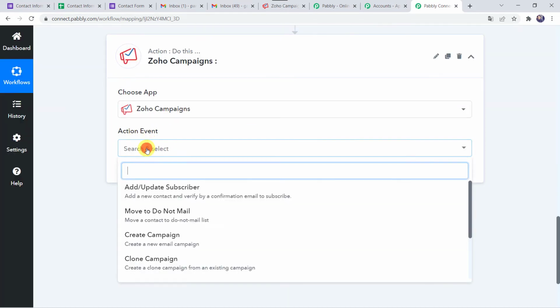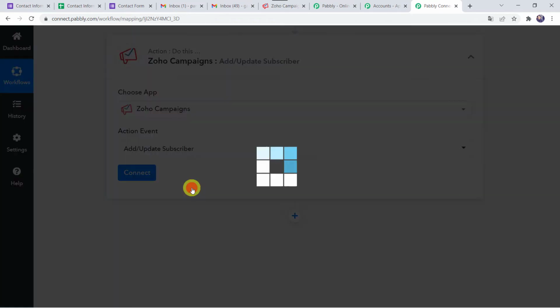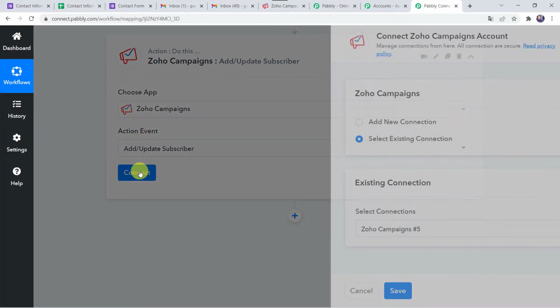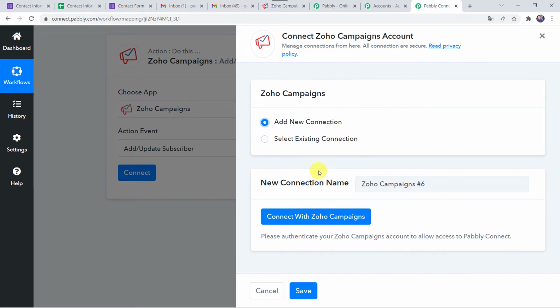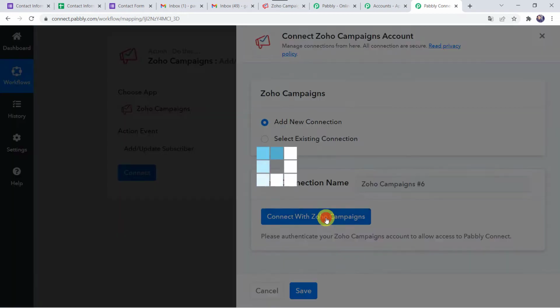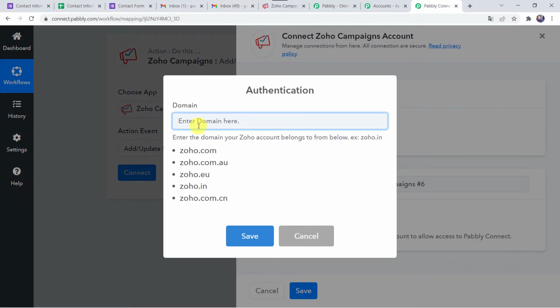In the action event, we have to select add or update subscriber. Click on connect. Click on add new connection and click on connect with Zoho Campaigns. Now it is asking for the domain. So my domain is zoho.com. I'm just giving the same over here. You have to add your domain over here, and let's click on save.